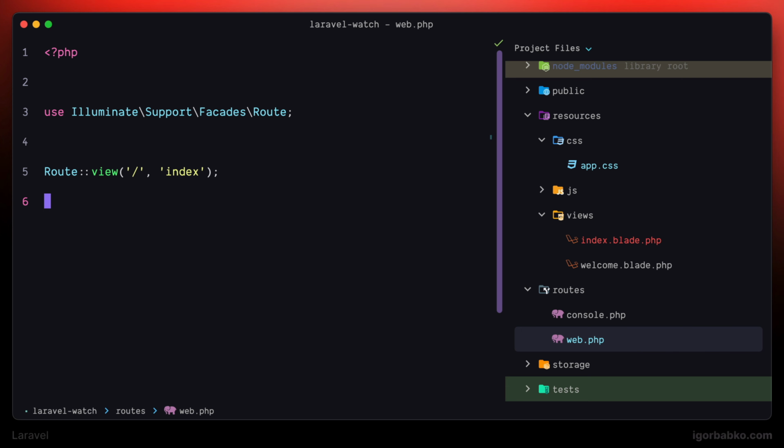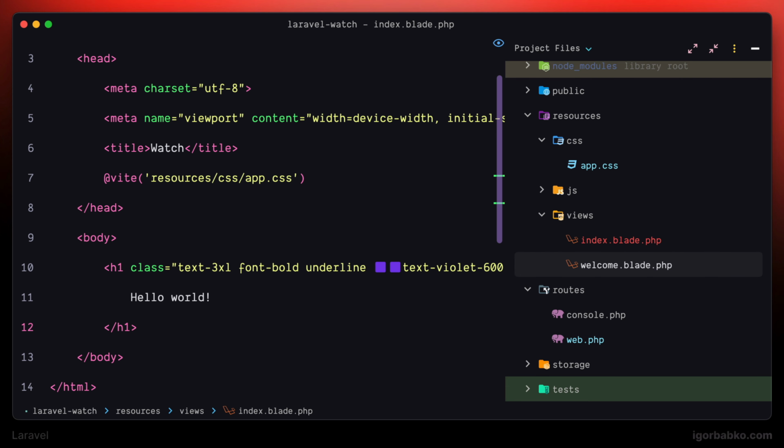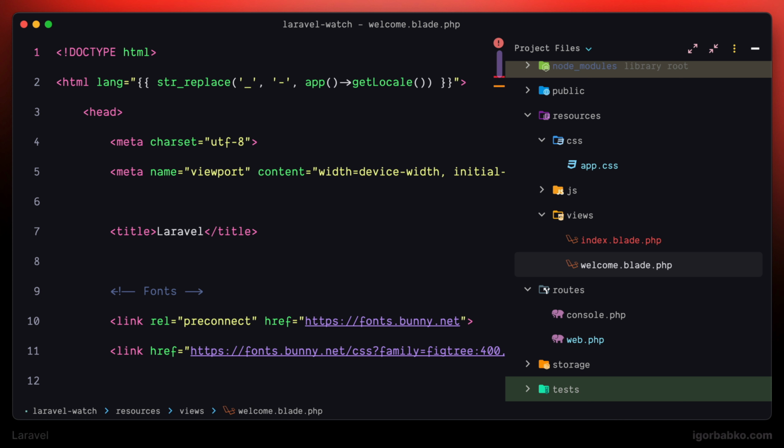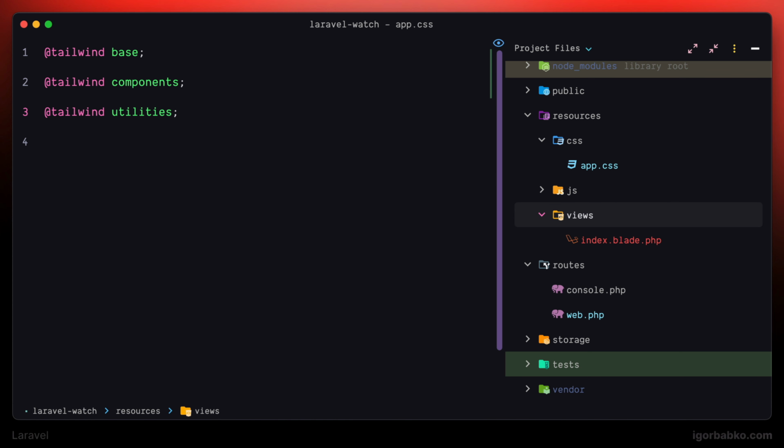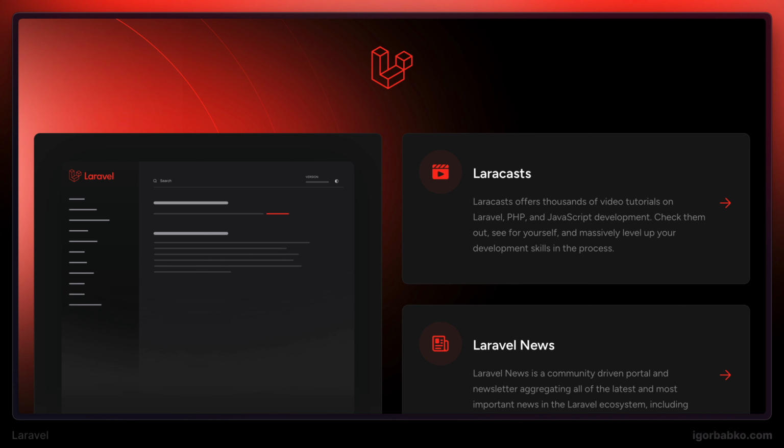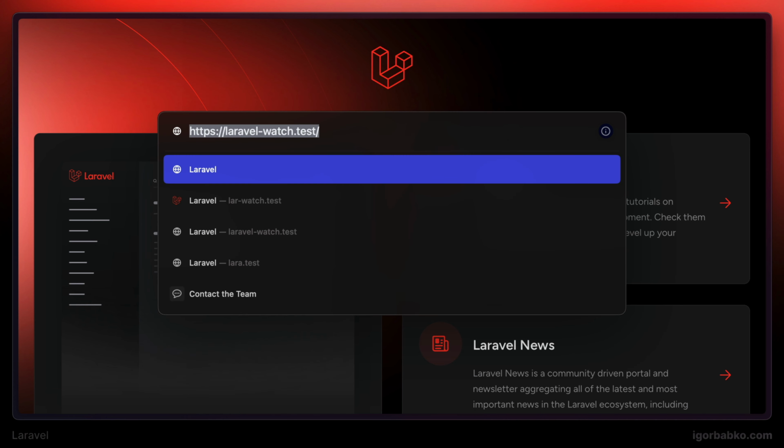And also we no longer need default welcome view. This view is used to render Laravel default welcome page. We don't need this page anymore, so let's remove this view. And now if I'm going to reference default path of the application in the browser, we are supposed to see violet text that says hello world. And we are.